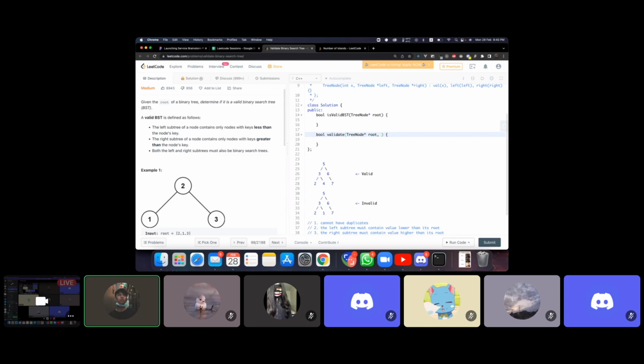range I want to check, because I know every time I do a comparison, there's always a range. When I'm at the root, which is 5, and I'm comparing 3 with 5, I know for sure that the maximum it can be is 5, because it cannot be bigger than 5. It must be smaller. In other words, it cannot be bigger than 5. So 5 is the max.